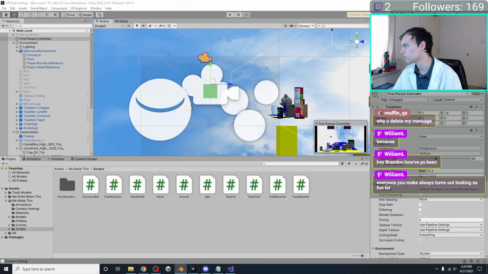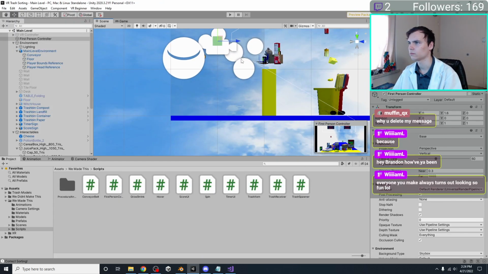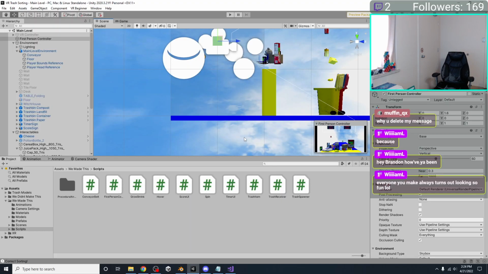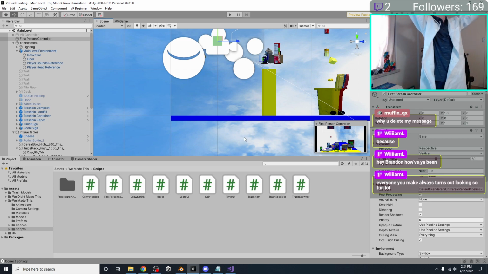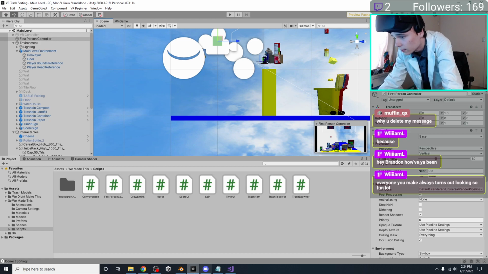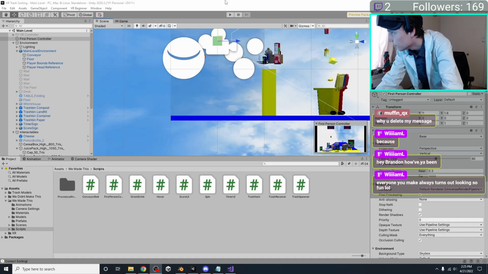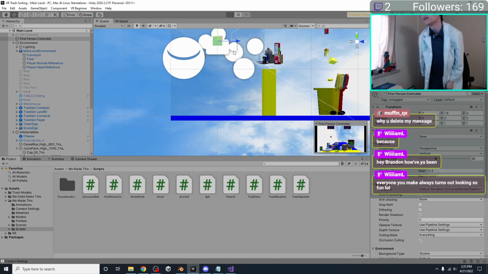But as I said, I'm more concerned about getting the bounds of where the player can walk, which means I probably should plug in my VR stuff for one second. Okay. Which means I just need to do that. All right.